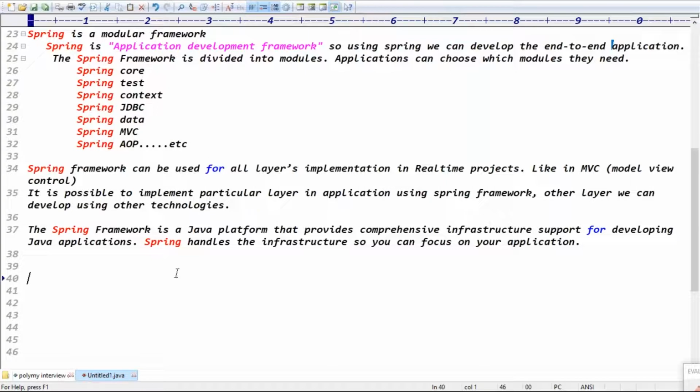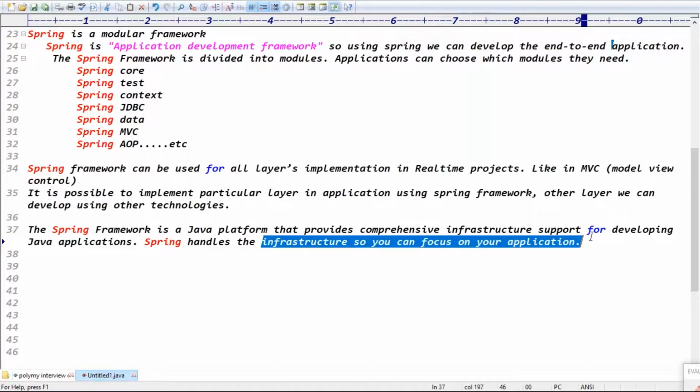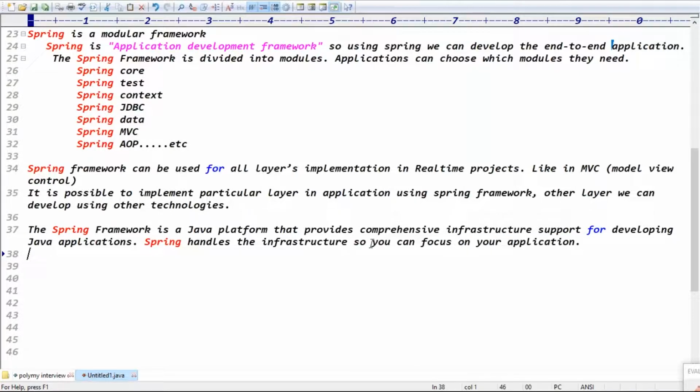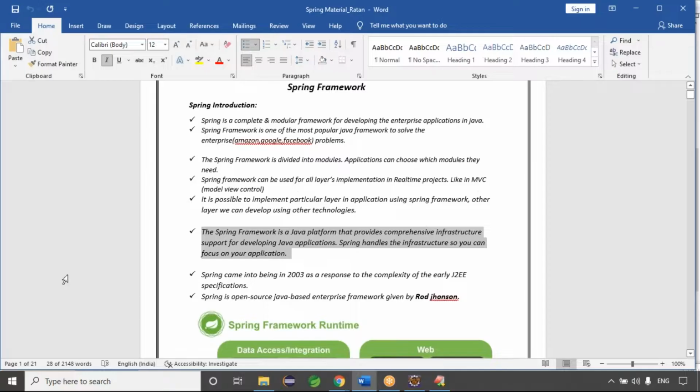But if you take Spring, guys, those kinds of logic we will not write. Infrastructure logic will be taken care of by Spring itself. Just we need to focus on what? Your application, right? Yes or no? Infrastructure logic will be taken care of by the Spring framework, so that we need to focus on what? Application logic, right? So we need to focus on your application.